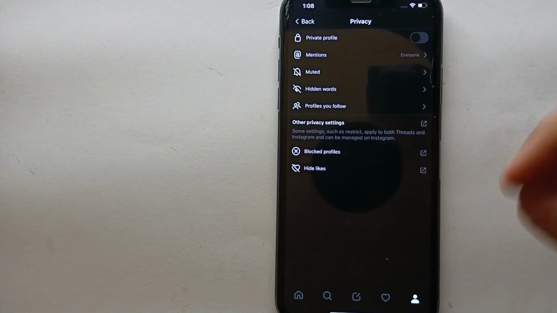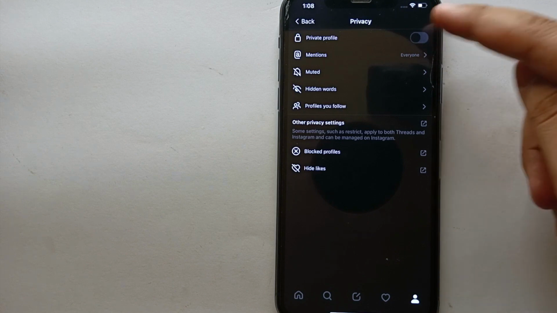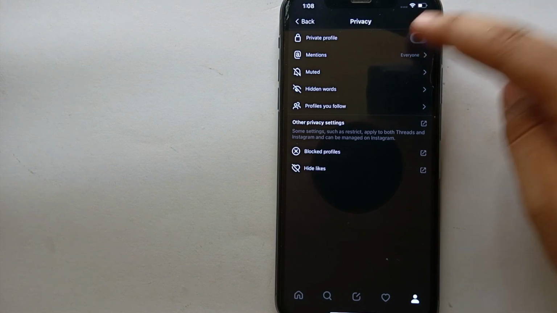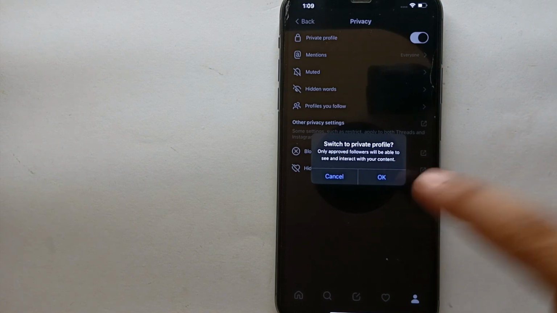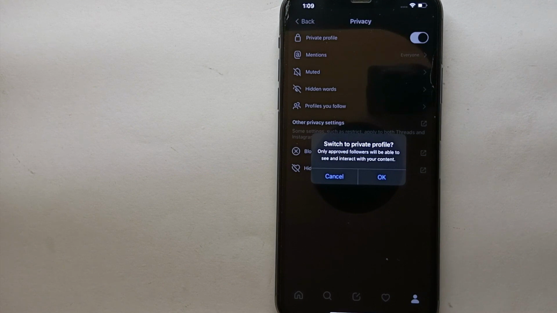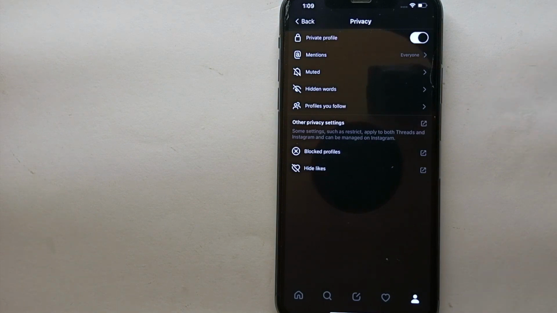Here you can see we have multiple options. The first option says private profile, and along with that we have this button. If you click on this option, it will ask if you want to switch your public account to private. If you're willing to do that, simply click on OK and your account will be private. Whatever is public will become private, and only your followers will be able to see your threads. The other public who are not included in your followers will not be able to see your account and your information. For that, just simply click on OK and your account will turn private.